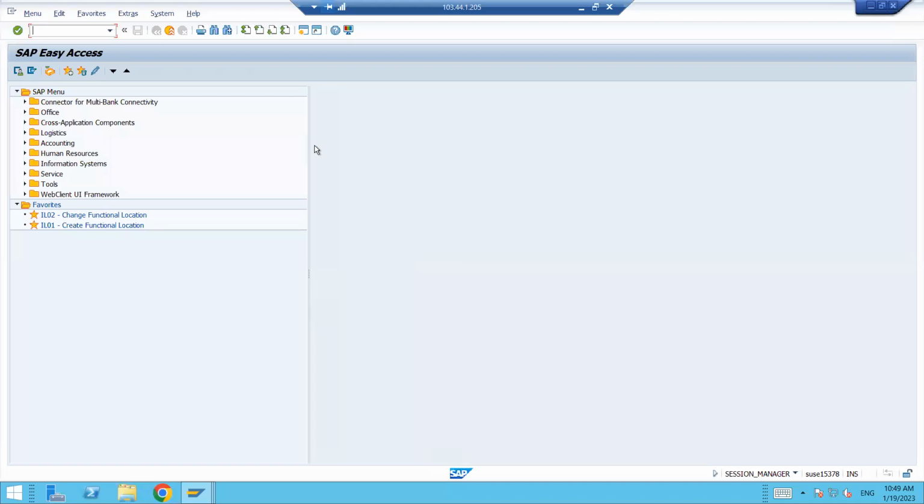Hello friends, today I'm going to show you how you can change the theme in S4 HANA system. So this is my existing S4 HANA system where I have logged in with my user ID and password.